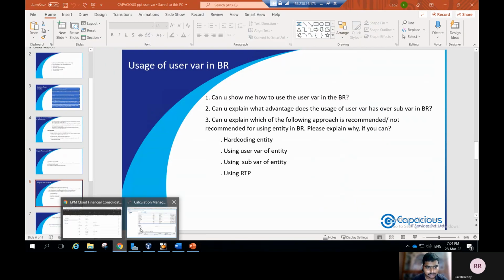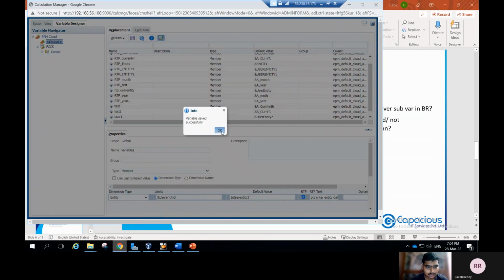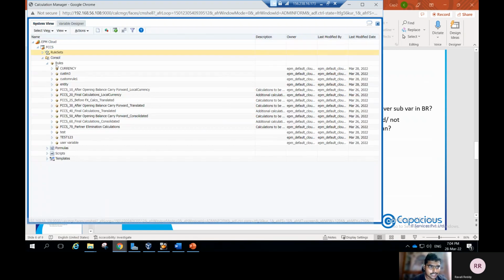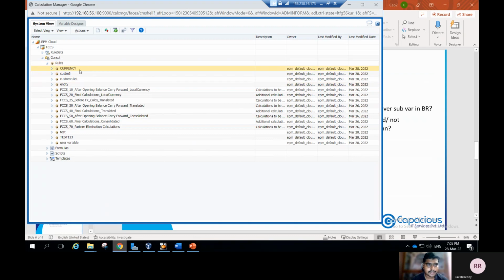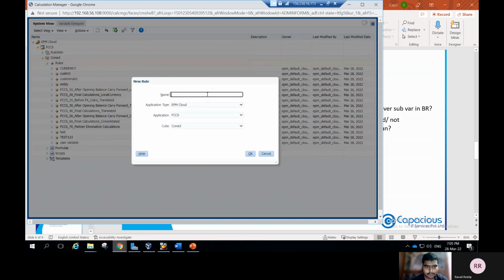Again go to the application. I have earlier created the variable. Click on save. And again go to the system view in Calculation Manager. Under the rules, these are the default rules provided by the system. If you want, we can create the substitution on-demand rules. Click on rules, right-click and choose the option New. In this you can provide the name of the business rule.